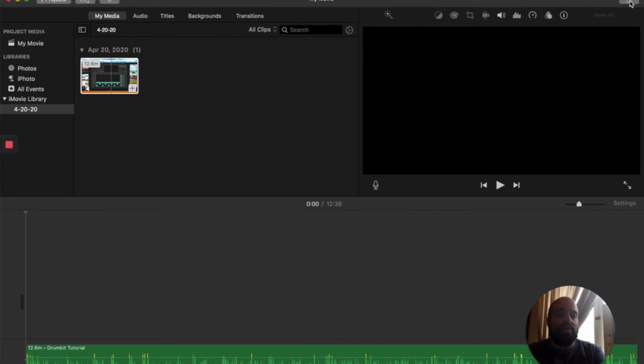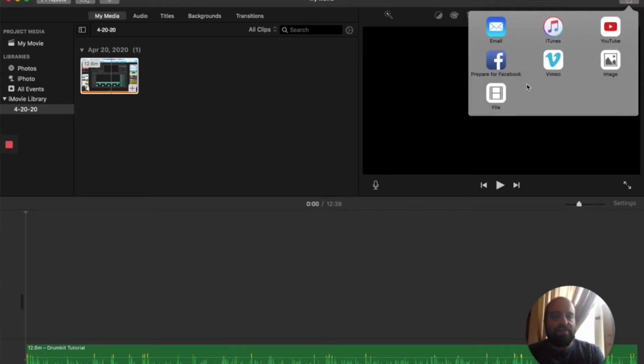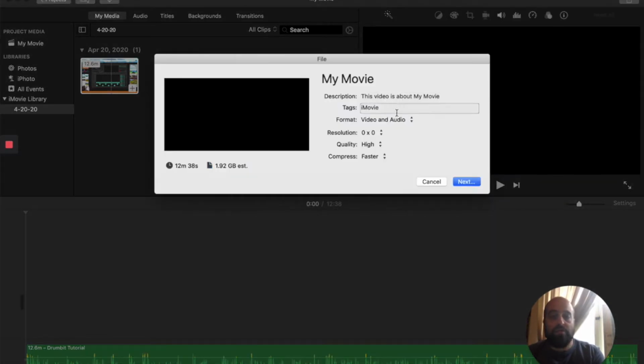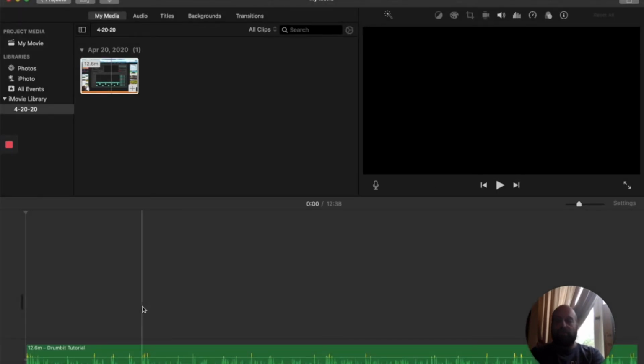I can export that through the share option, which is up here, as different things. I can choose file, and from that I can choose what kind of thing I want to do. I can also send it just as audio. So I can just make an audio save there. But detaching audio will allow you to do this all in iMovie. You can also, as I said, just use your video itself.